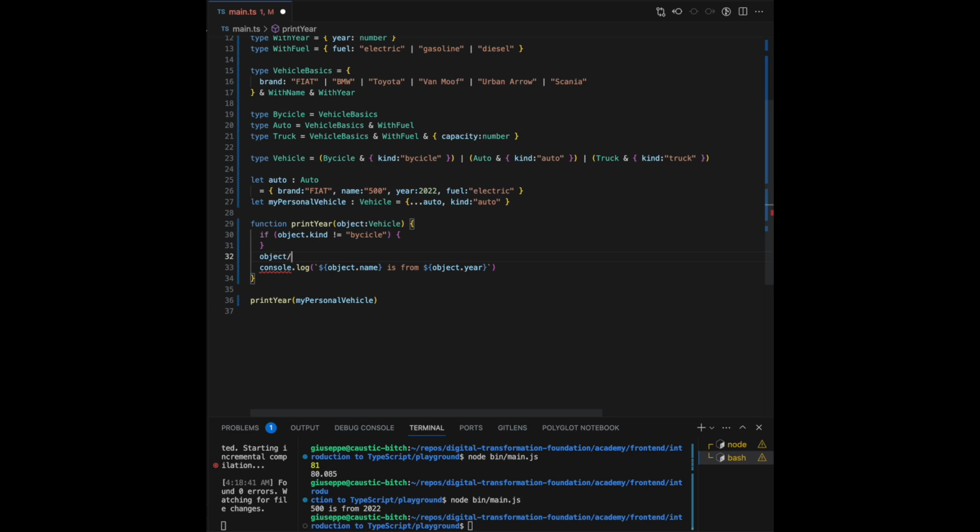Notice that right after the if, we're back into the land where we don't know whether or not the kind was bicycle, and so we don't have a fuel anymore. Okay, but the name and the year, we do have them. And we could say object.name is from object.year.